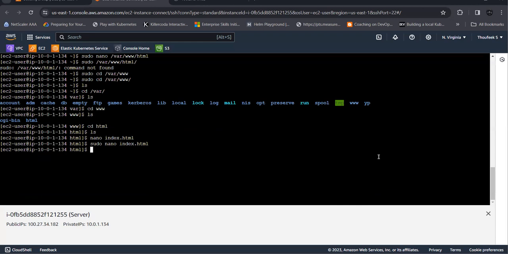And now, inside the web server, we add the index.html file. Inside the index.html file, we keep the entire code. The code belongs to the actual web application. So when you go to the index.html page, it will show that code in the browser.